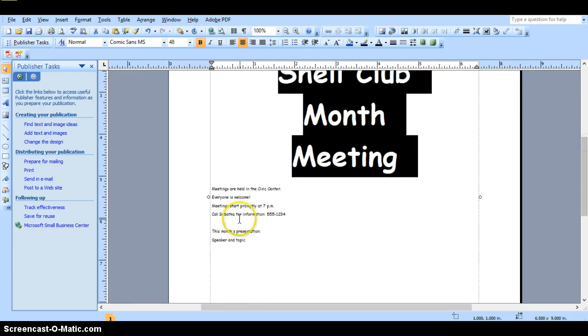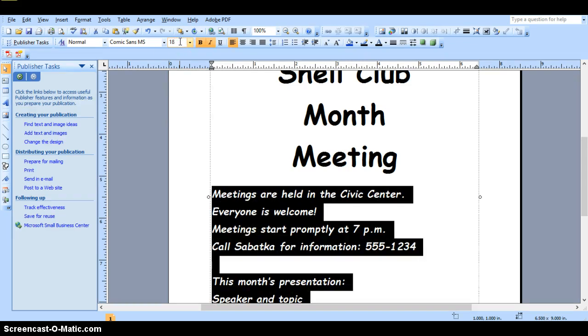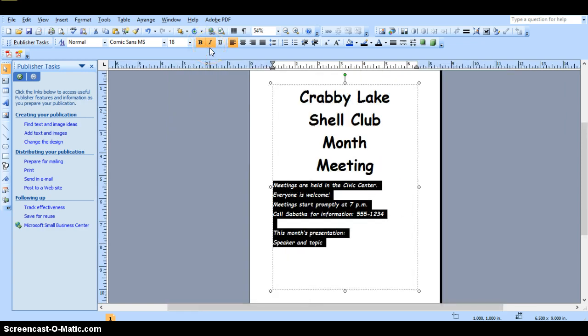Now, rest of the information we will highlight. We're also going to format those. This is going to be formatted as 18 point, bold, and italic. Remember, Control B, Control I, or you can use your 2 shortcuts up here at the top. F9 to zoom out. You can see how it looks.